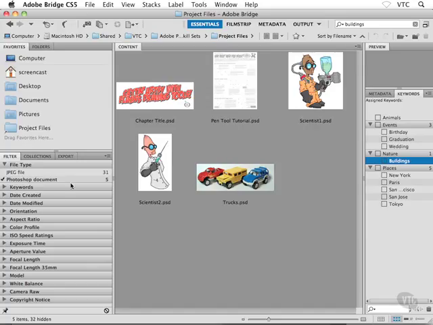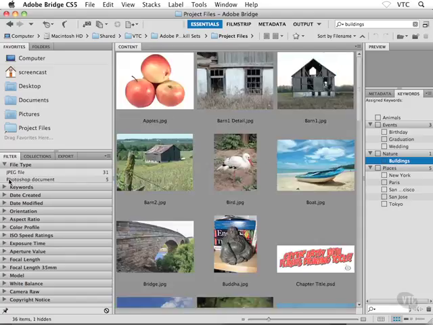Now, the other thing that happens is a check mark shows up beside Photoshop document, meaning that this filter is presently turned on. Now, how do I turn the filter off? How do I get the view back to where I started? Well, there's a couple of different ways that you can do that. Probably the simplest way is just to click on this filter once again. So Photoshop document, click on that again. The check mark disappears from the left-hand side, and I get all of my graphics back in the middle area, or the main content area of Bridge. So that's one way.